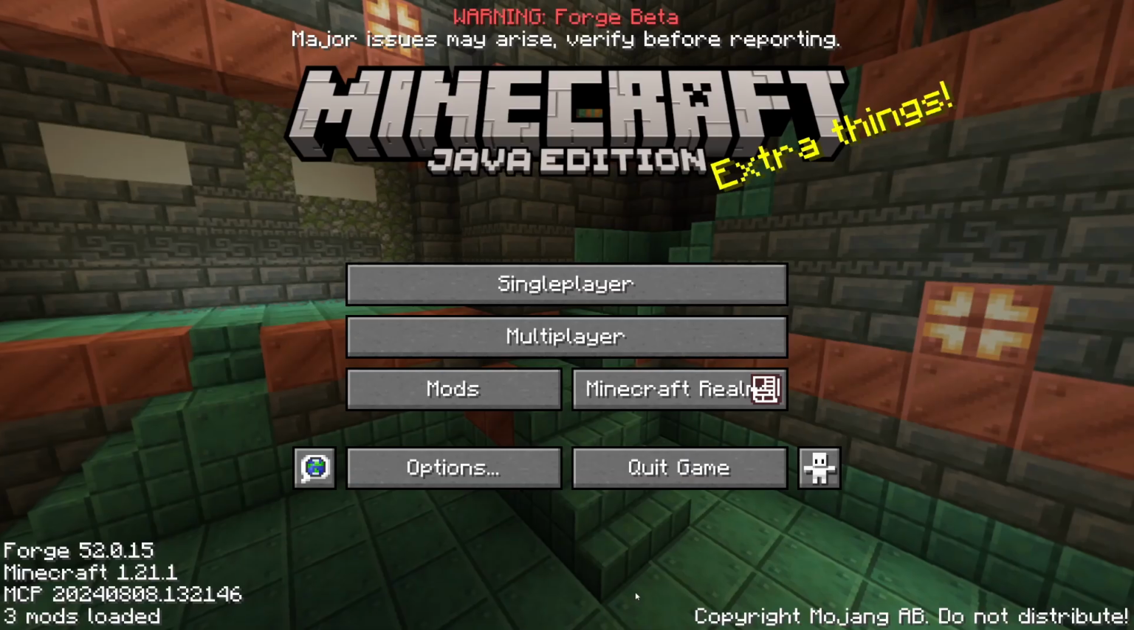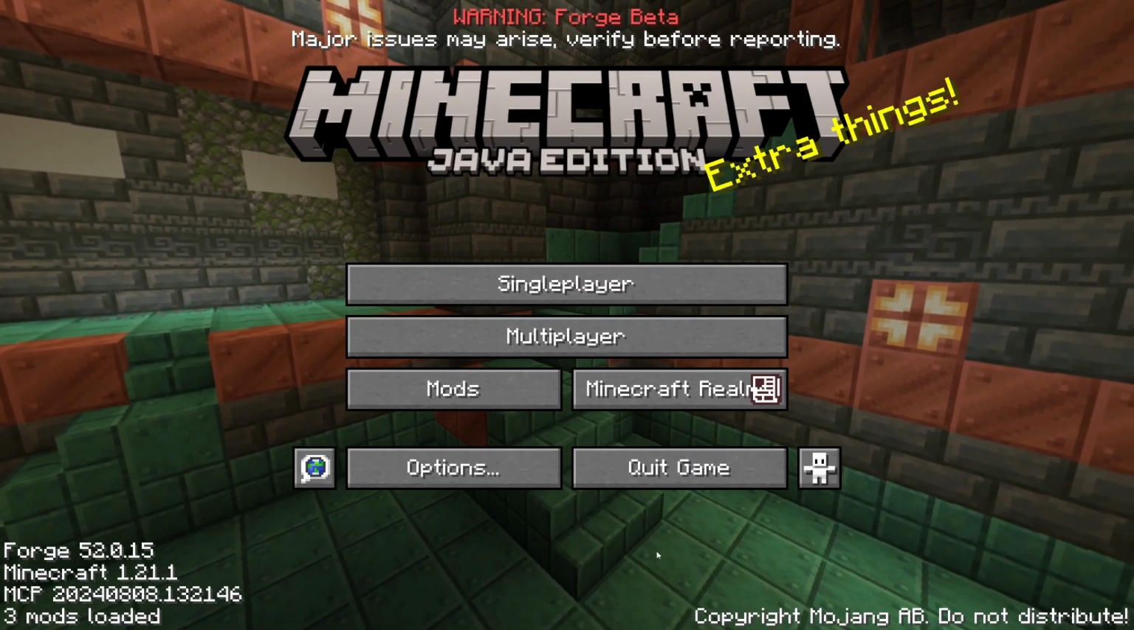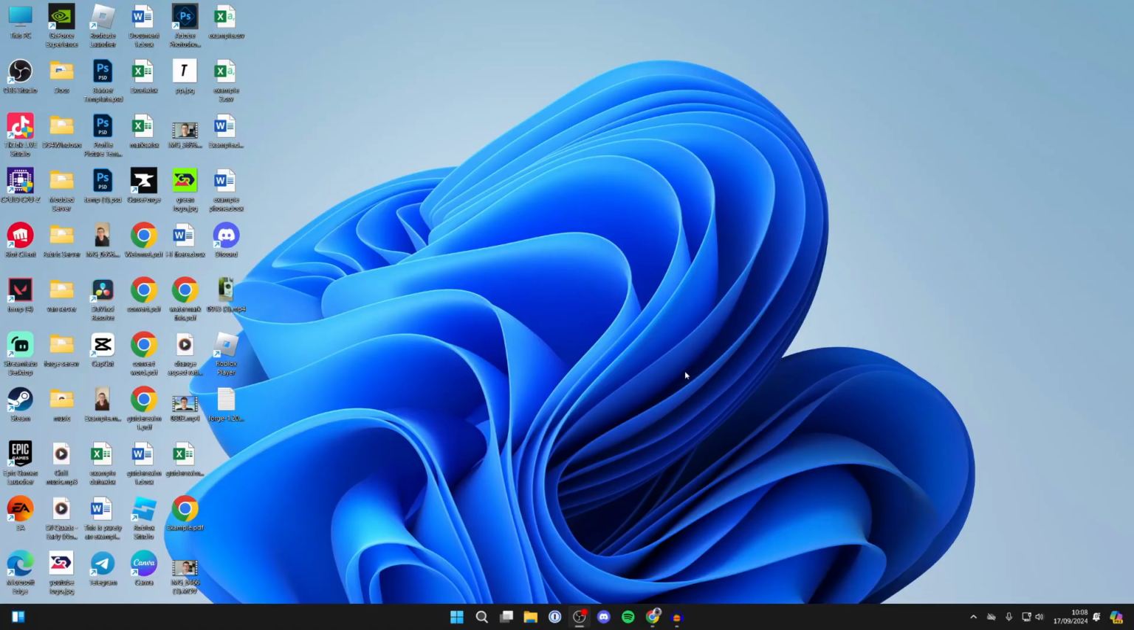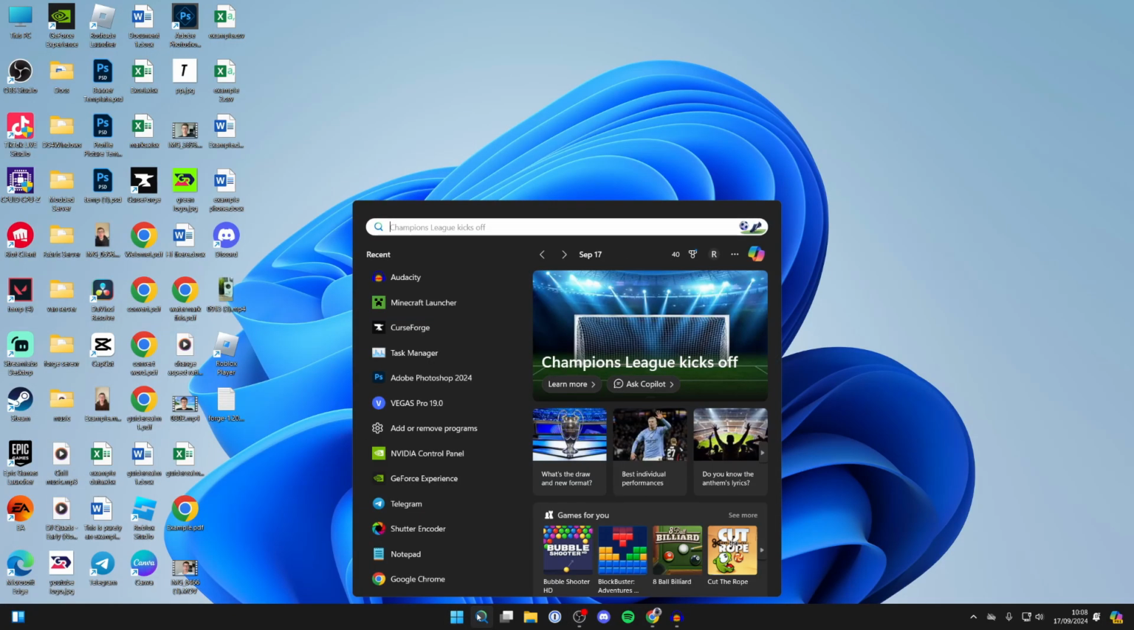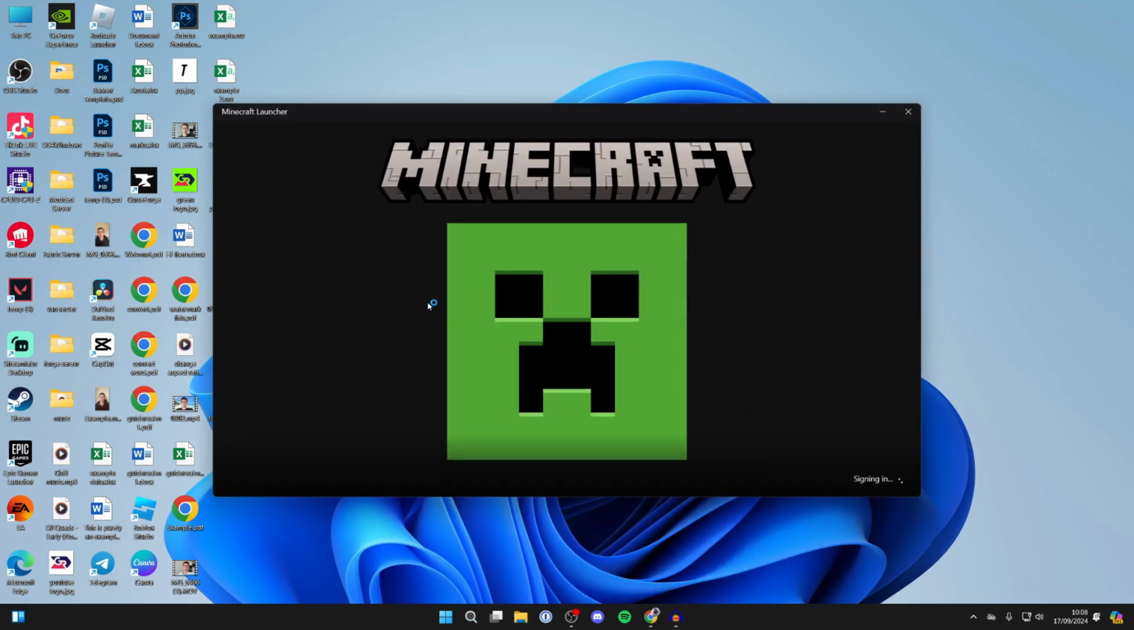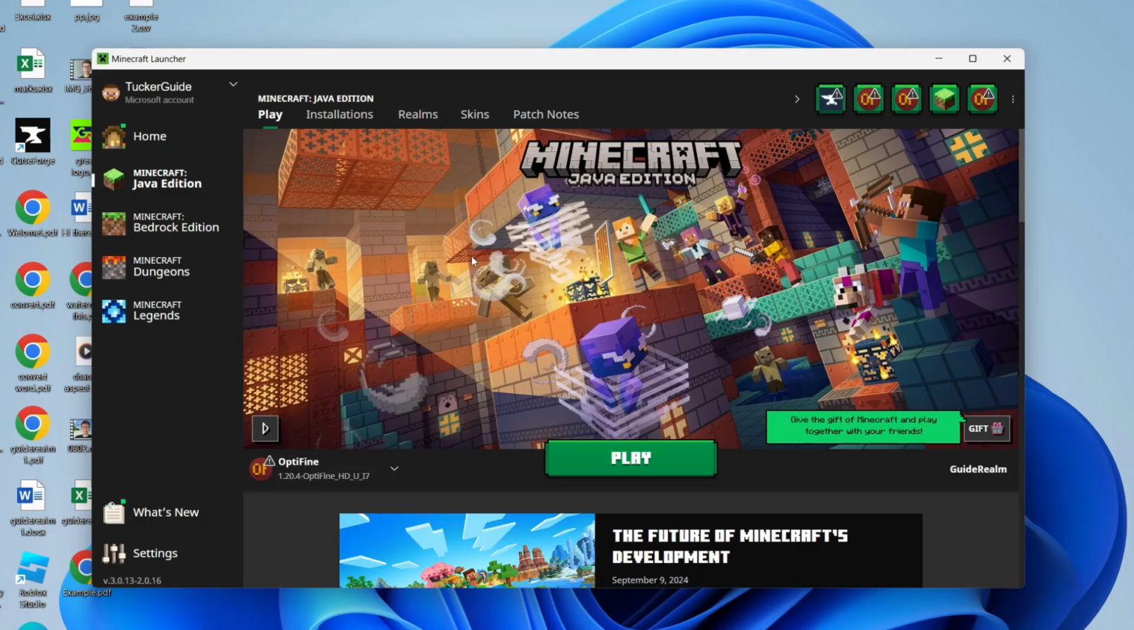So let's do this. First of all, you need to fully quit Minecraft. So go and click on quit game. After you've done that, come to the bottom of your computer and you need to go and open up the Minecraft launcher again. So I'll just go and search for it and click on it. It will take a moment to load.